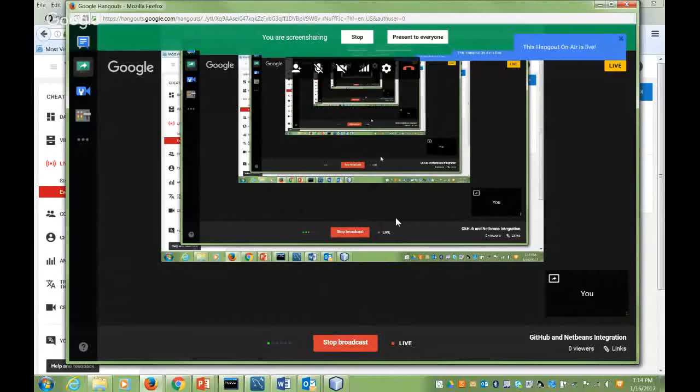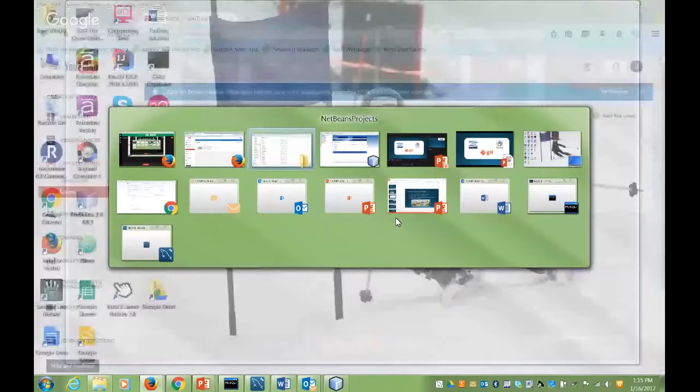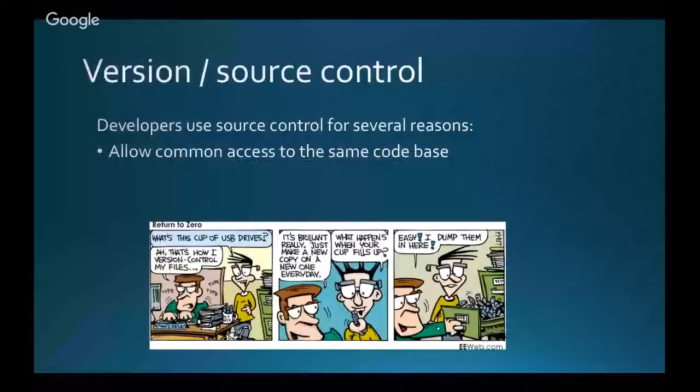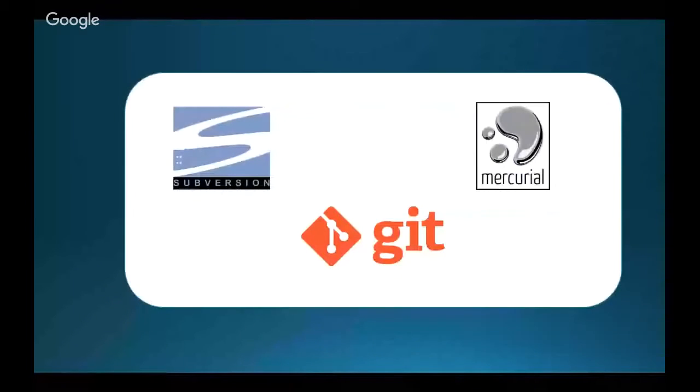The goal of this video is to talk about how to integrate NetBeans with GitHub. So before we go too far in terms of understanding why we'd want to have that integration, we first need to talk about what is GitHub.